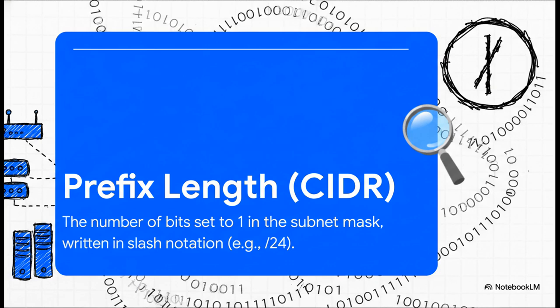So network engineers came up with this really handy shortcut called CIDR notation. Most people just call it slash notation. All you do is count the number of ones in the subnet mask. In this case, there are 24 of them, and you just write it after a slash. It's way faster, and trust me, you are going to see this everywhere.